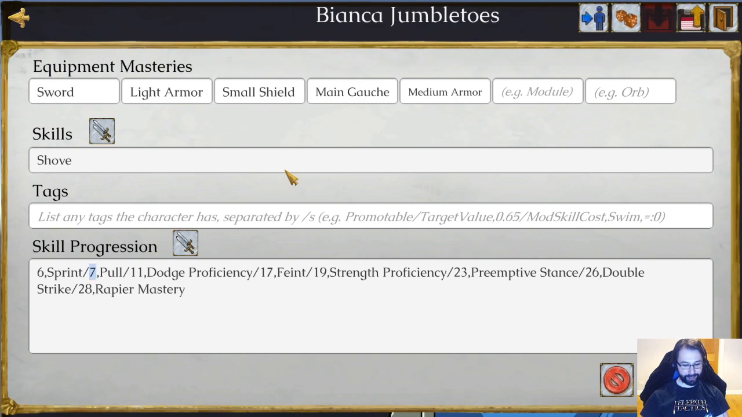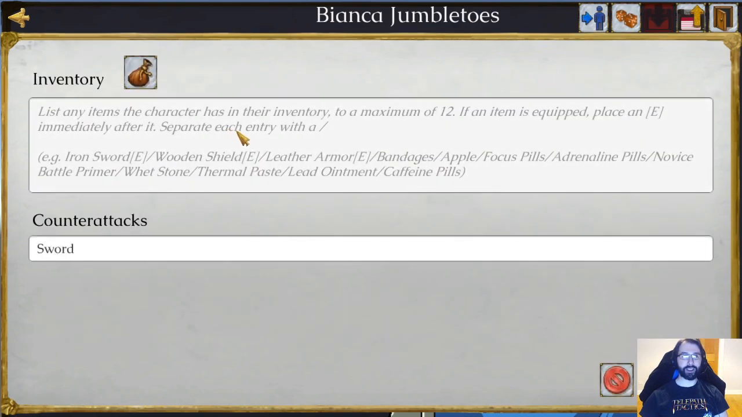Maybe at 8, she'll learn pull, and boy, 17 is just way too late to learn feint. Let's give her feint at level 11 and dodge proficiency at level 14. It doesn't actually matter if these are in order. The game will handle it no matter what. Let's confirm and continue. Inventory.